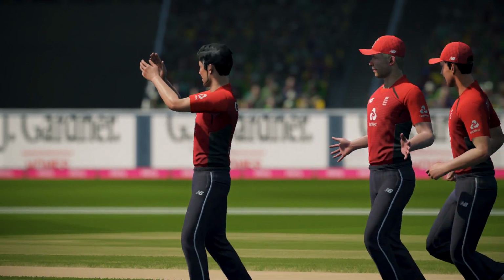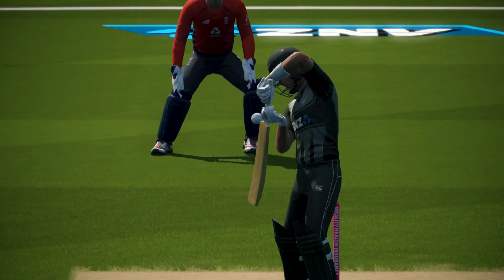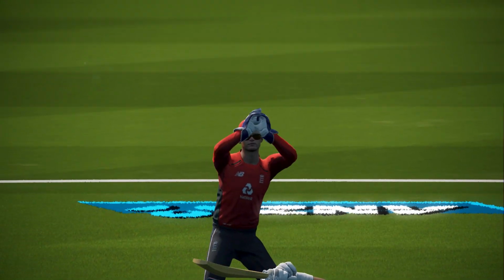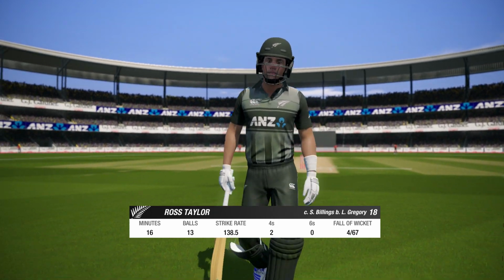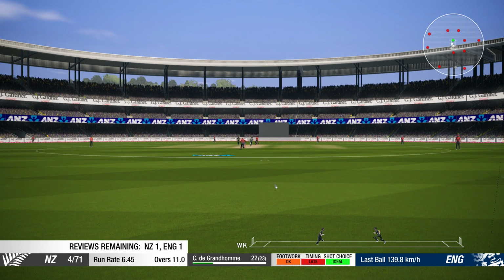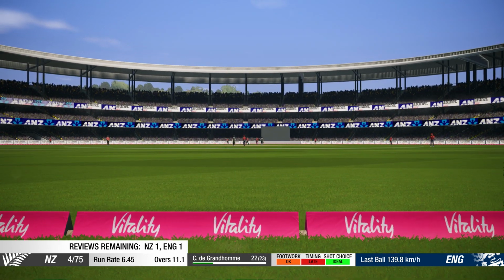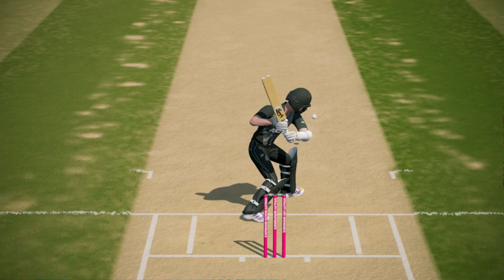A couple overs later, Lewis Gregory, on his international T20 debut in this game, picks up Ross Taylor, a bit high on the bat there, little edge, and it goes through to Billings. Ross Taylor departs for 18 off 13. New Zealand 4 for 71 now, and straight away, massive edge. That is going to race for 4. Geez, Lewis Gregory really bowling quite well here.